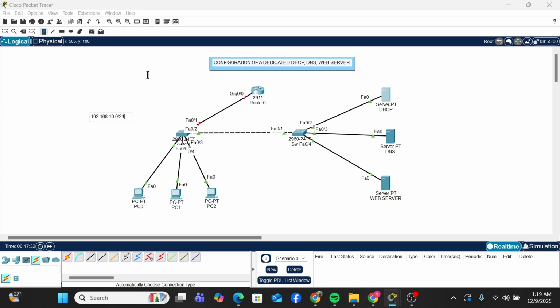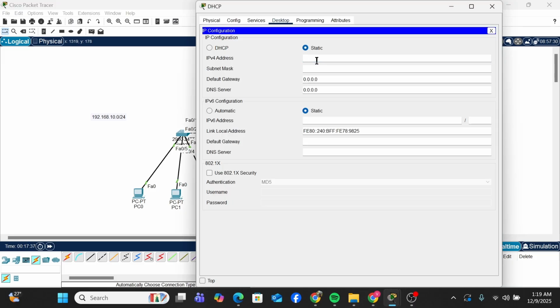Now let's head over to our DHCP server and assign an IP address to the DHCP server, and also configure DHCP service on the server. So this will be taking 10.5 for the DHCP server. We also want to assign our default gateway, which will be taking 10.1, and also our DNS server will be taking 10.2.